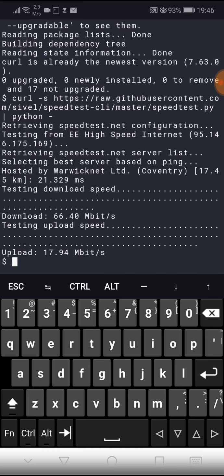And there it is. So my download, as you can see, is 66.40 megabits a second, and my upload is 17.94. And that's how you carry out a command line speed test using Linux or Termux on Android.